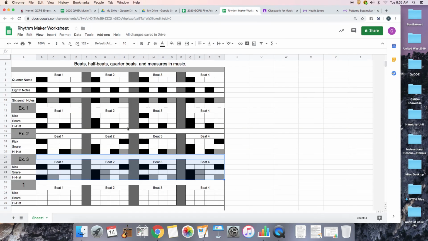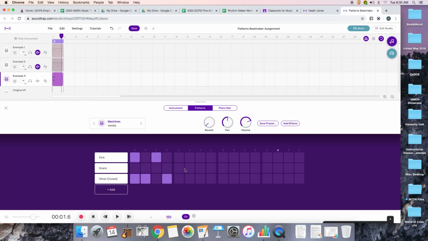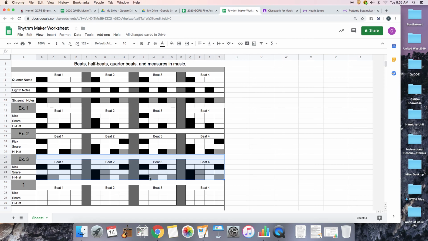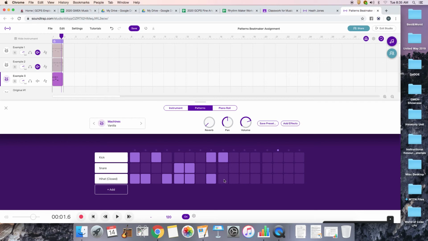If you go back and look at the worksheet, beat 2 has snare drum and hi-hat on the first 2 blocks, and then hi-hat and kick on the last block. So beat 2. Now again, you may notice that beat 3 is the same as beat 1, and beat 4 is the same as beat 2. So here's my beat 3. Here's my beat 4. And now if I hit the space bar, I can listen to this pattern.